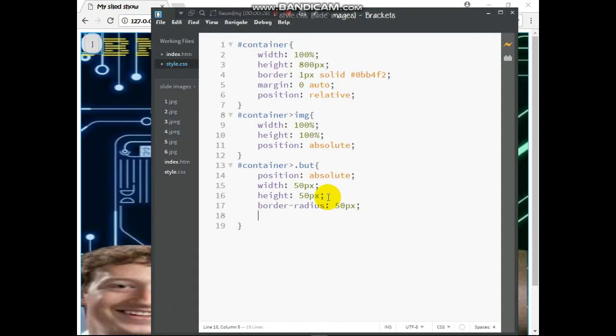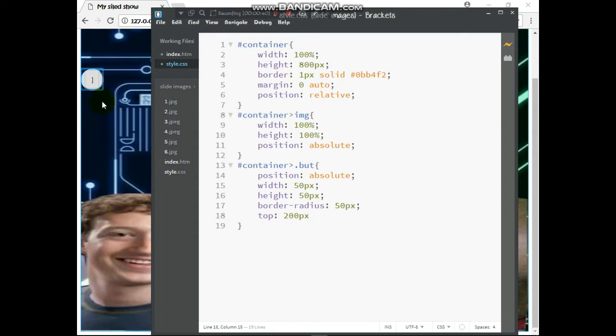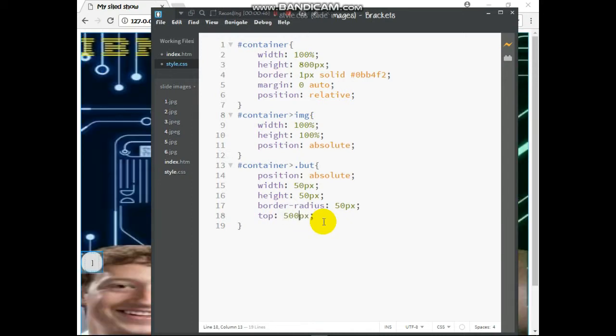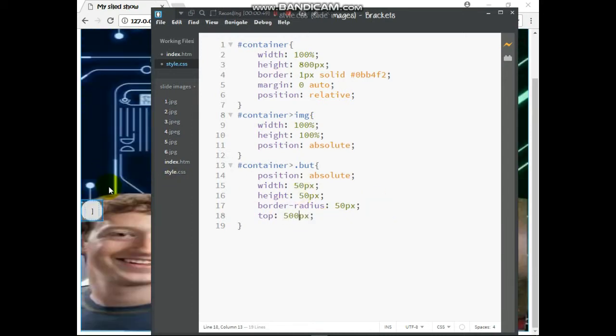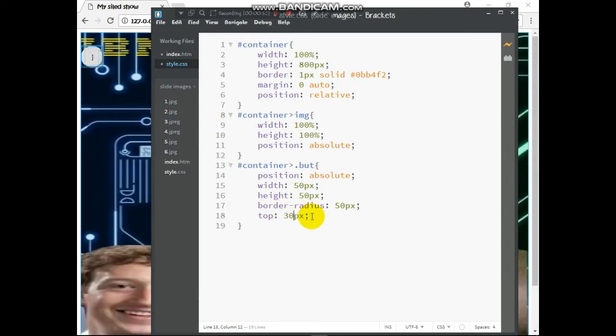Now I'm going to change the place of the button. Top, 200 pixels. Okay, let's try 500 pixels. Then I'm going to try 300. Okay, 300 is sufficient for us.